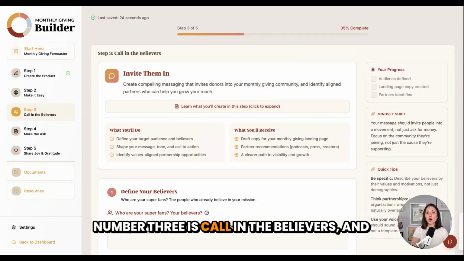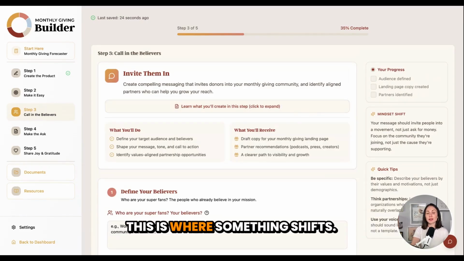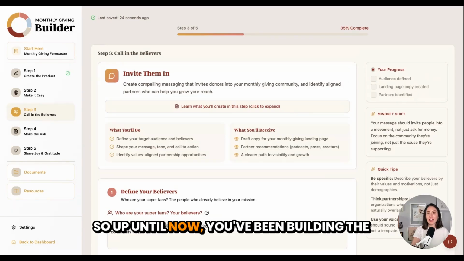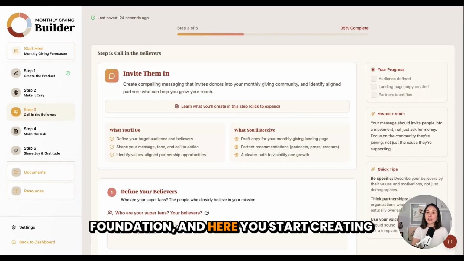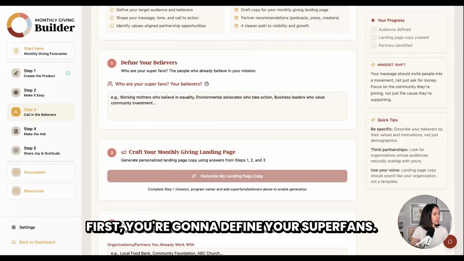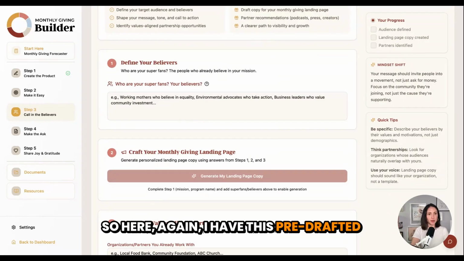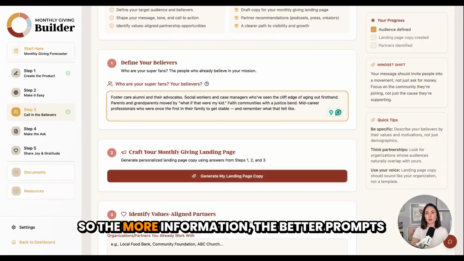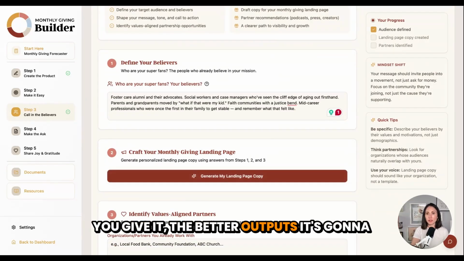Number 3 is call in the believers. And this is where something shifts. So up until now, you've been building the foundation, and here you start creating things. First, you're going to define your super fans. So here, again, I have this pre-drafted information. So the more information, the better prompts you give it, the better outputs it's going to have for you.